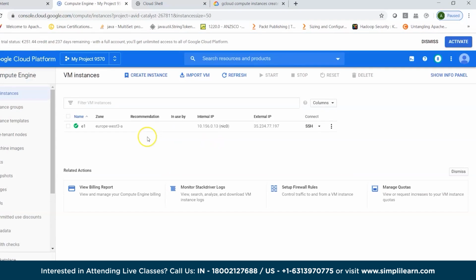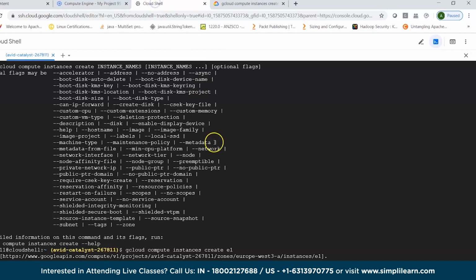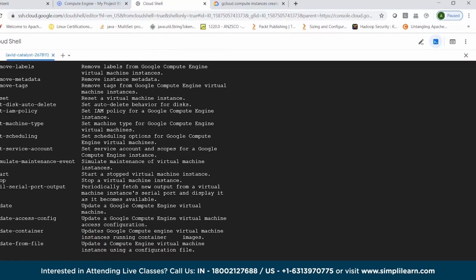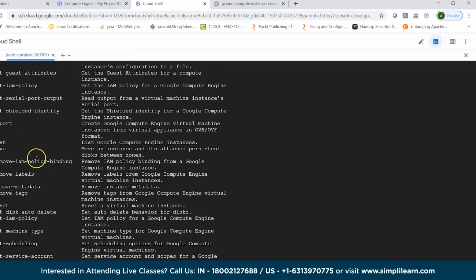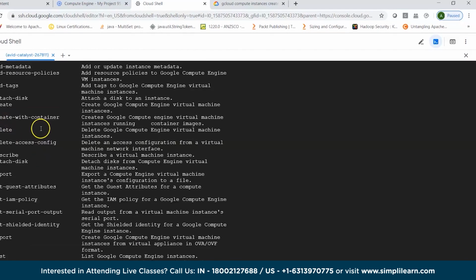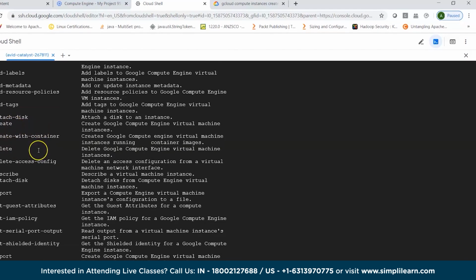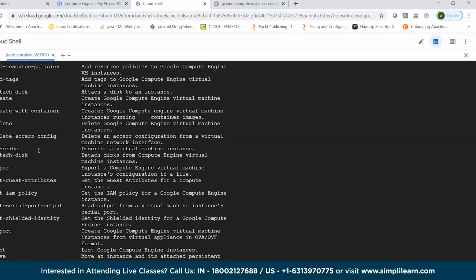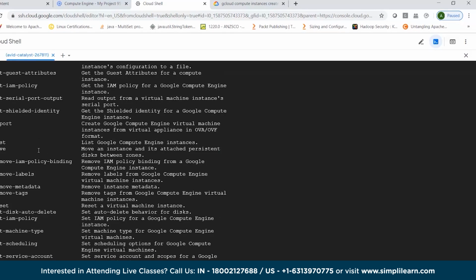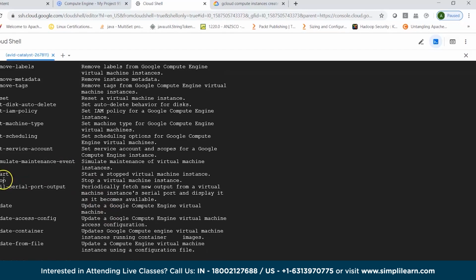So I have an instance created from my Cloud Shell, and what I can do is look into instances and see what are the different options with instance. If we did a create, you have an option delete. You can be deleting the instance from the command line, or you can use other options. So you can do a list, you can do a stop, you can start.